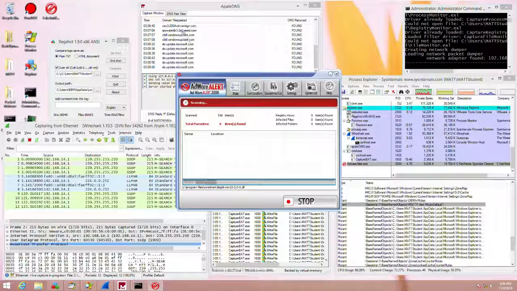You can see another run of spyware has appeared here, and this is still scanning for a parasite or malware, however they like to call it.